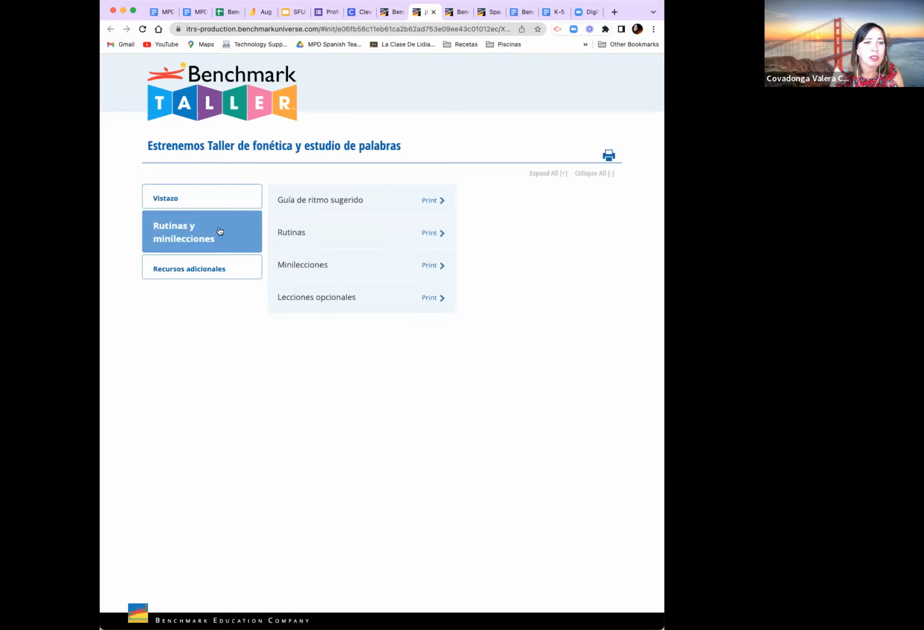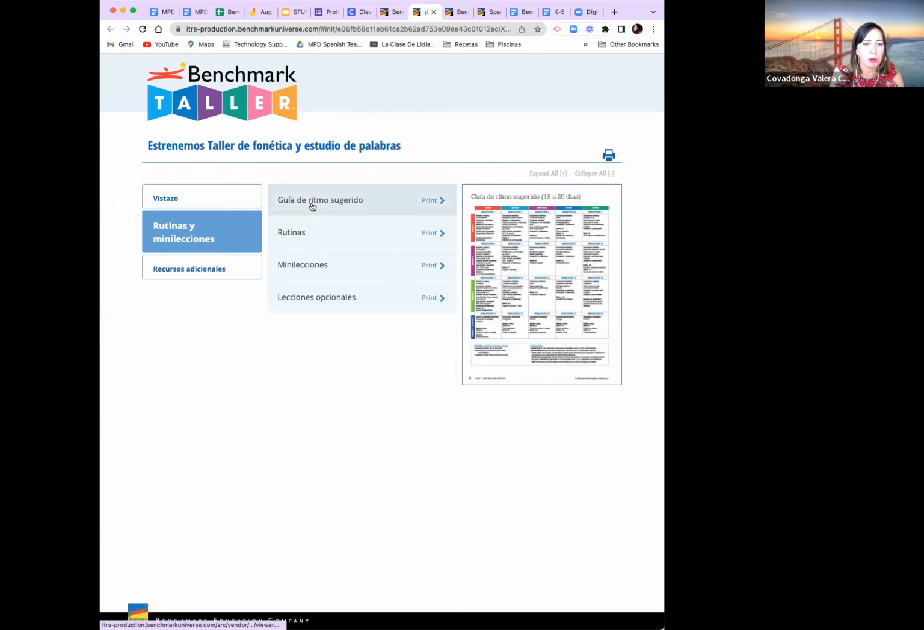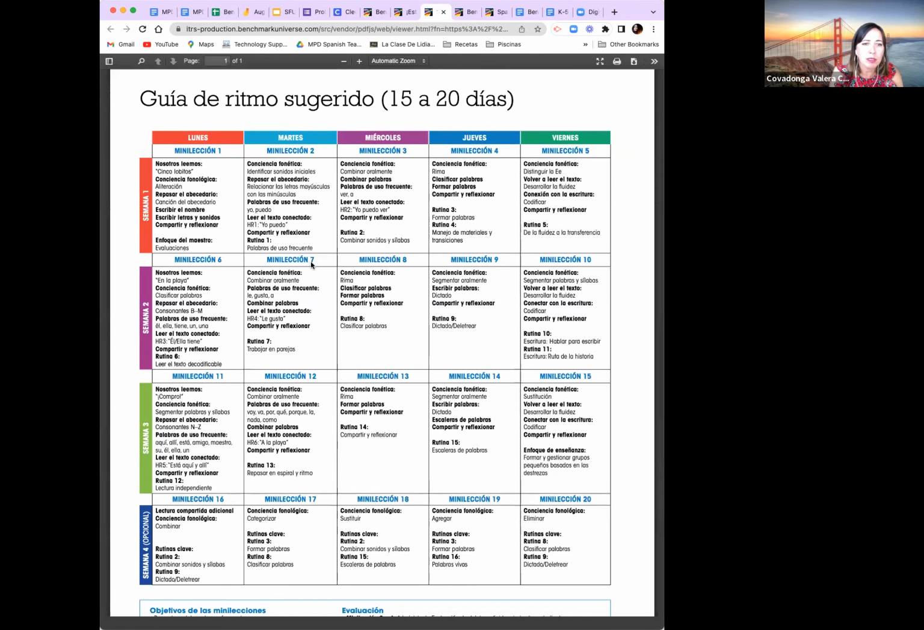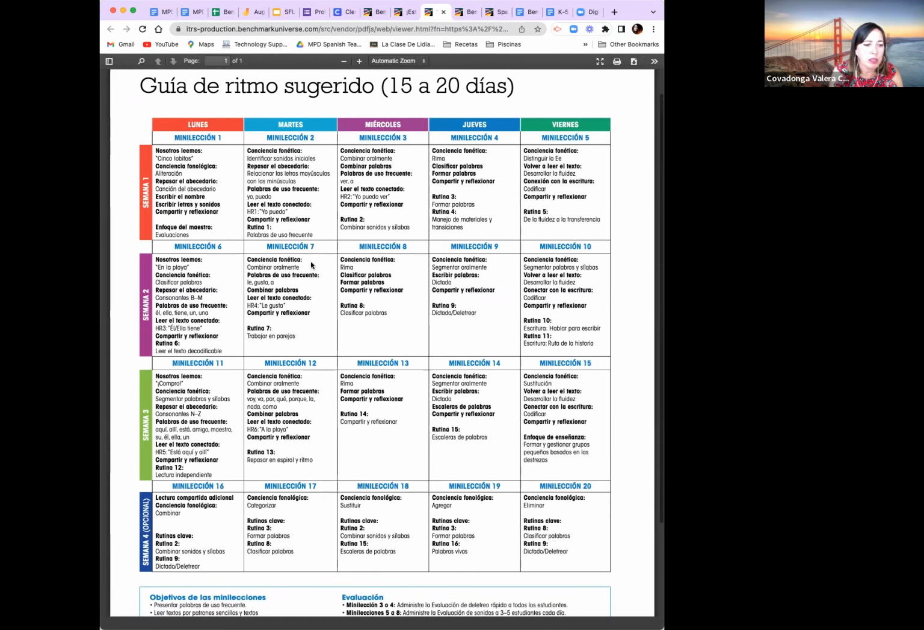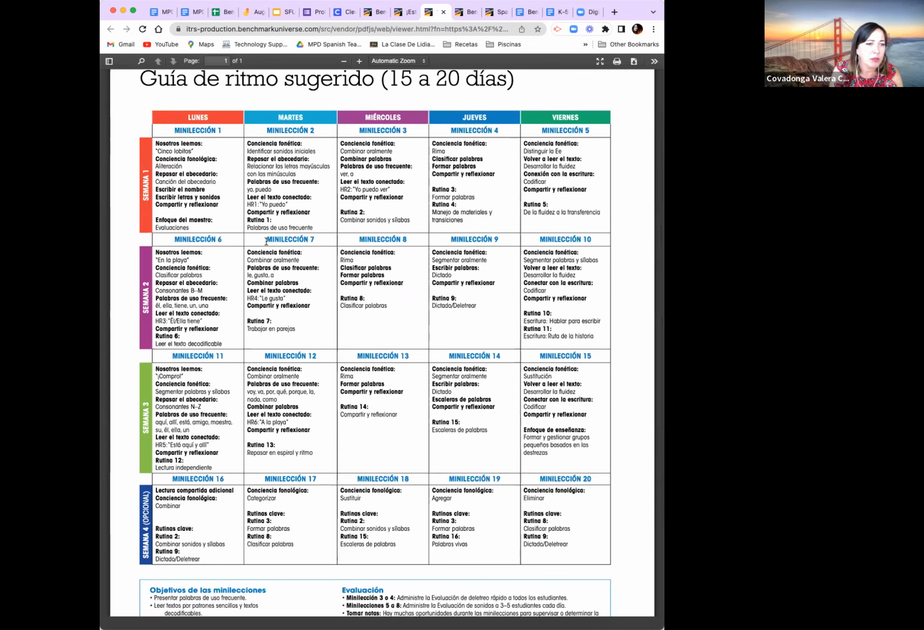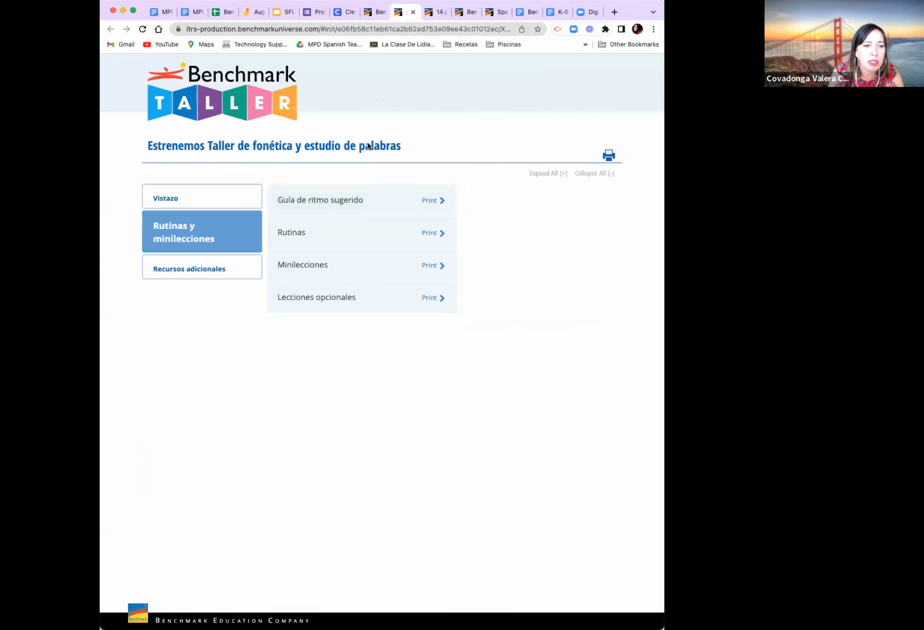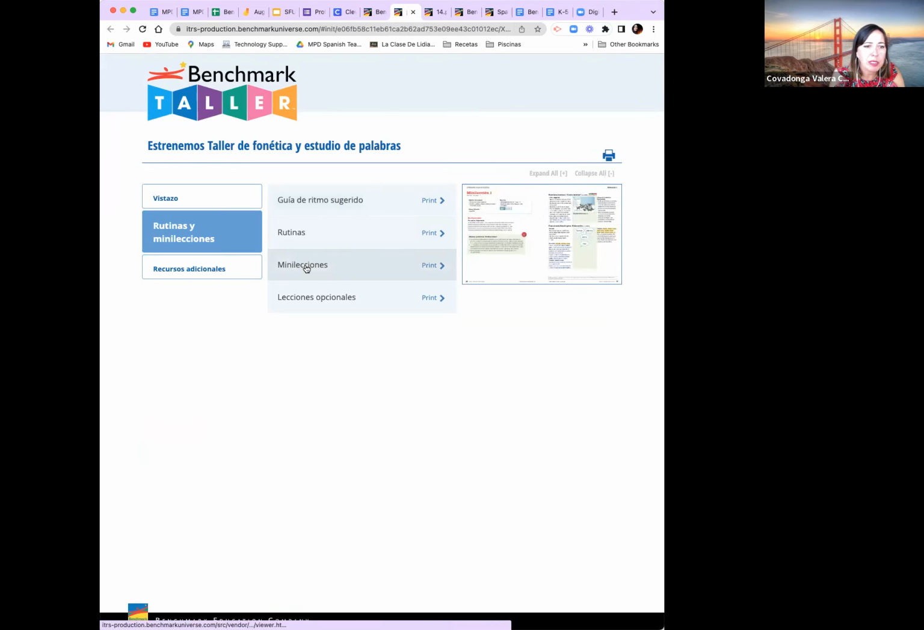And I suggest that you begin with the Guía de Ritmo Sugerido because this is the planner for the whole unit. And this will give you an idea of the content that the unit covers. Okay, like as you see, for the lower grades is 3 weeks with an optional 4 weeks. Going back to those links, I want to show you the mini lessons.